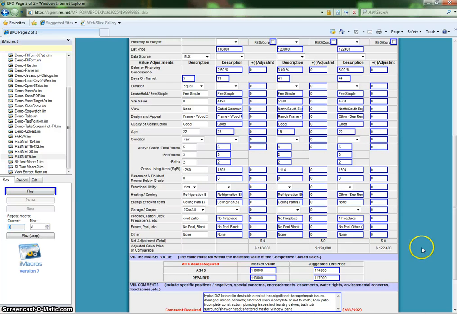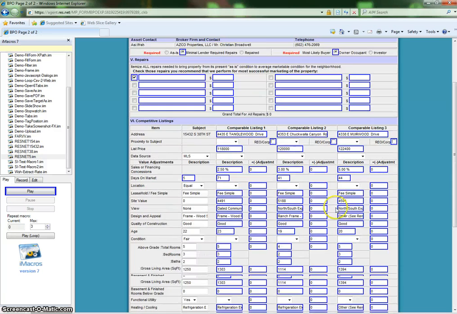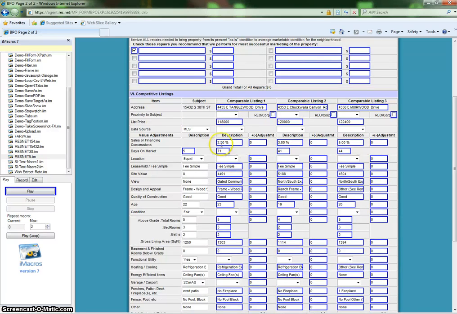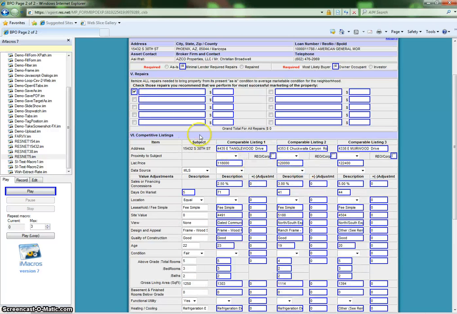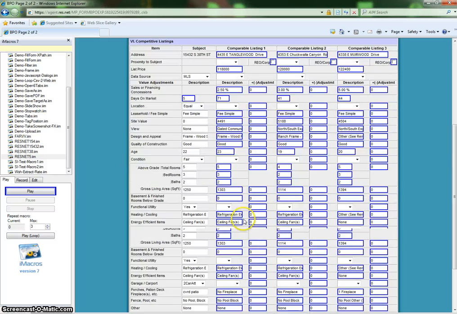Okay, as you can see, it completed the form for me. It filled in all the information that I normally would have to do by hand. The next step is to go ahead and go back through the form, fill in any information that did not get filled in from our form, and make any corrections that need to be made. Going over, making sure that the list price is the list price that it should be.